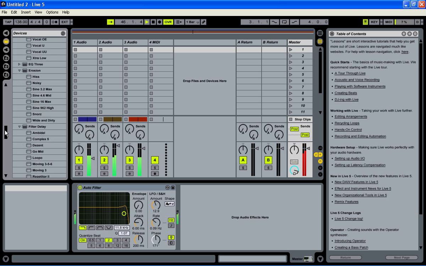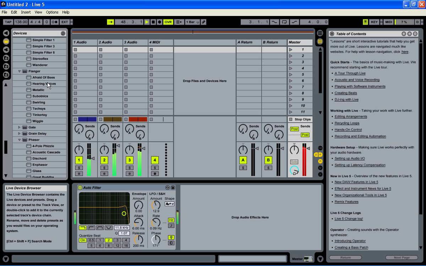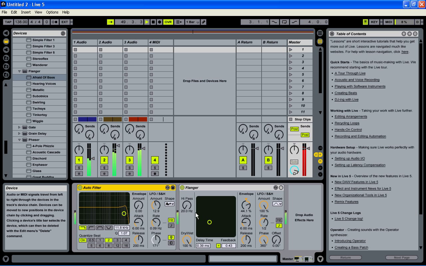What else have we got? Let's see, we've got flanger. And by left mouse clicking it on the little circle, we can change everything all about it.